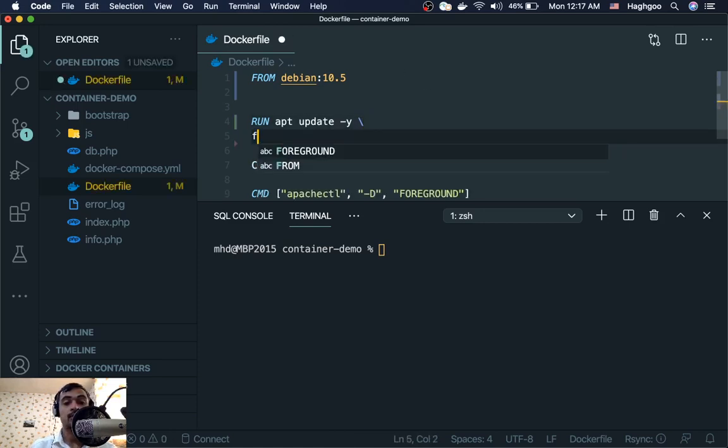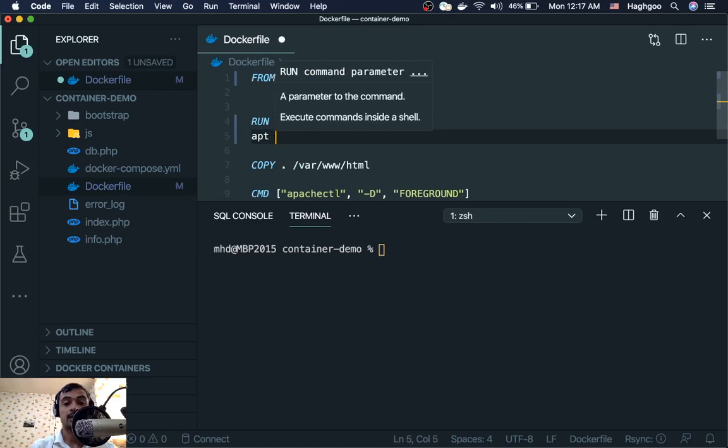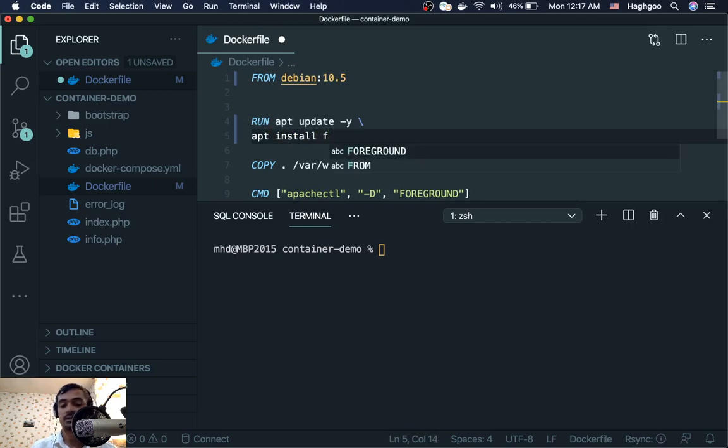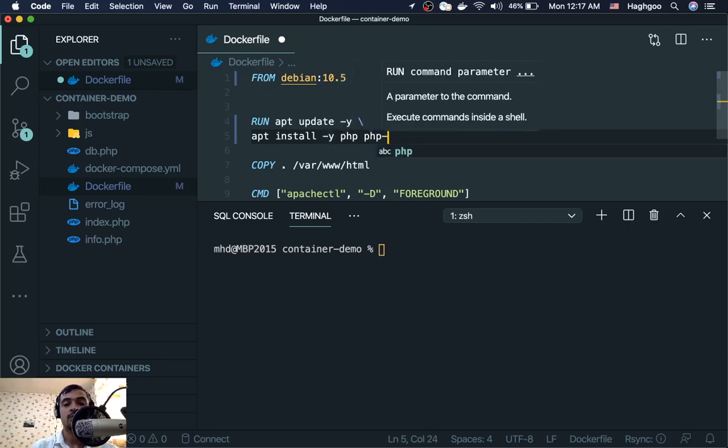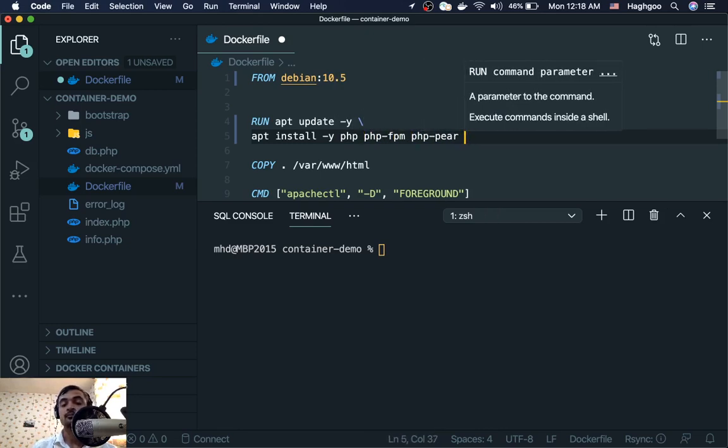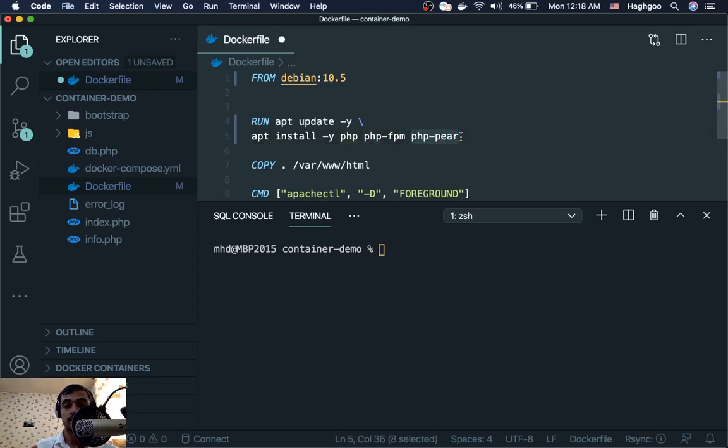And I need to install some helper scripts like apt install. You could also use apt-get, but apt is just smaller and I prefer a shorter command. Apt install dash y php and php pear. Let's also install php fpm. And this is the important part, PHP PEAR, because it allows us to install extensions. The PEAR technology is used to install those extra extensions that we might need in our PHP image.